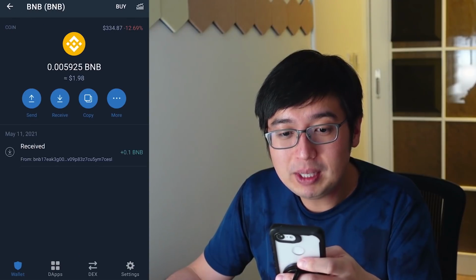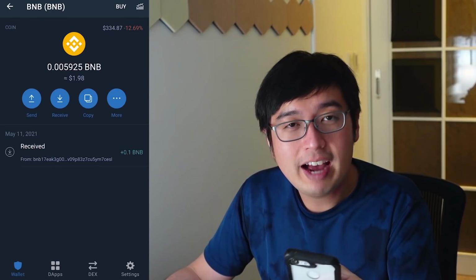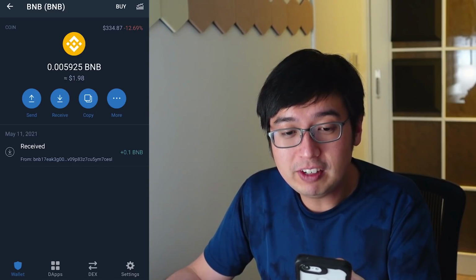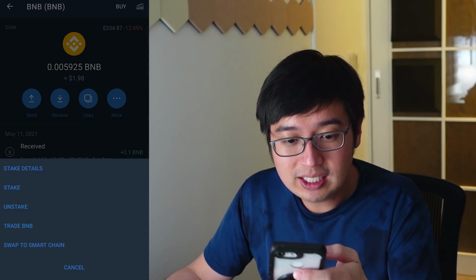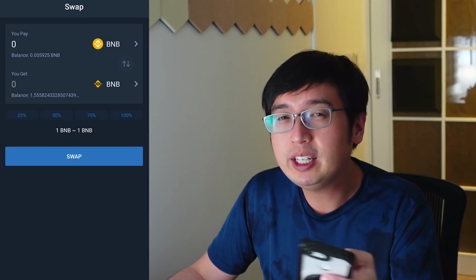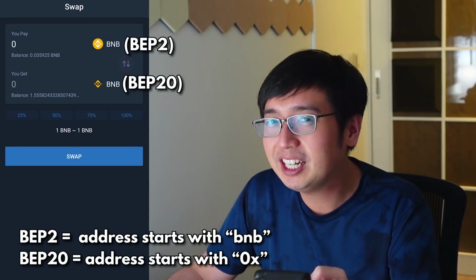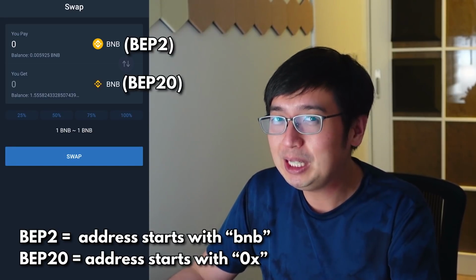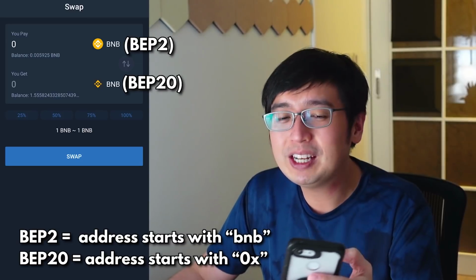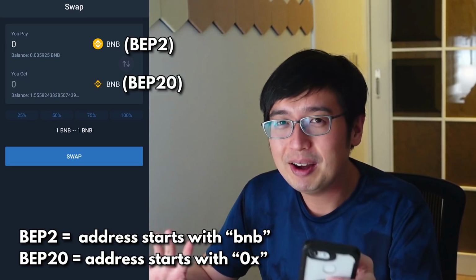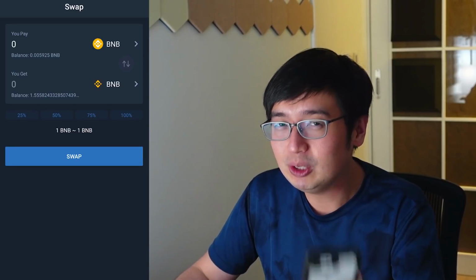Now, once you have BNB in your account, you'll have this option to swap. So in the BNB field, just hit the 3 dots at the right, and then you can hit swap to Smart Chain. This allows you to freely convert between Binance Smart Chain, BEP20, and BNB, which is on BEP2. Sounds confusing, but if you mess up, it's very easy to switch between both versions of BNB using Trust Wallet.